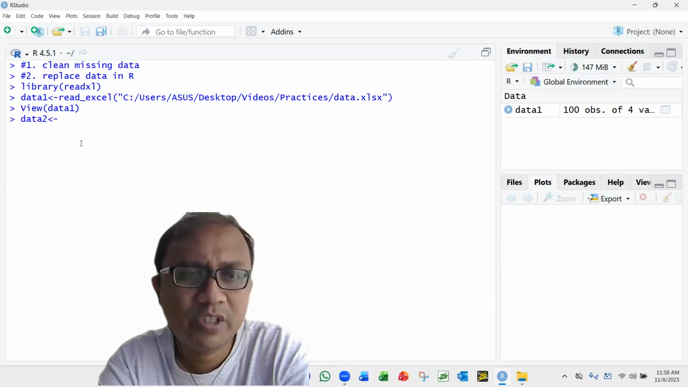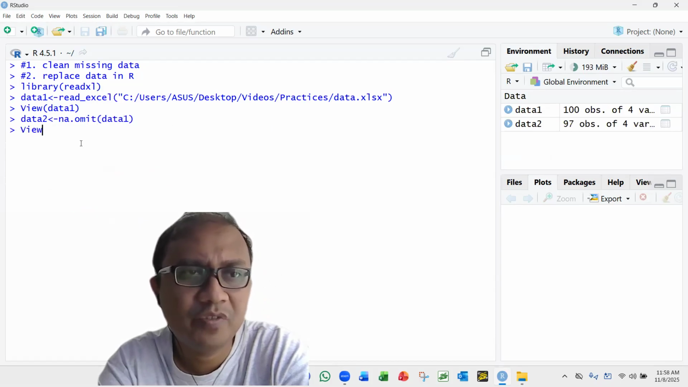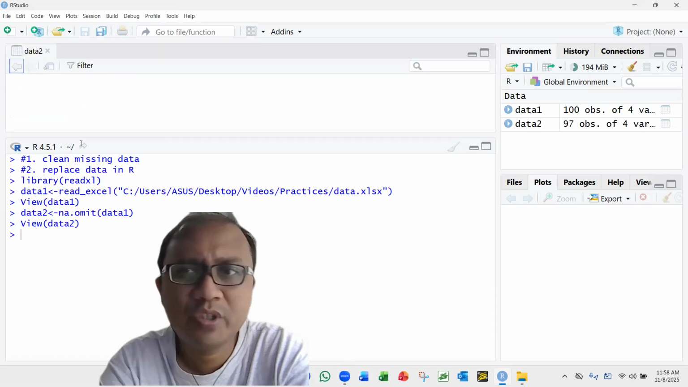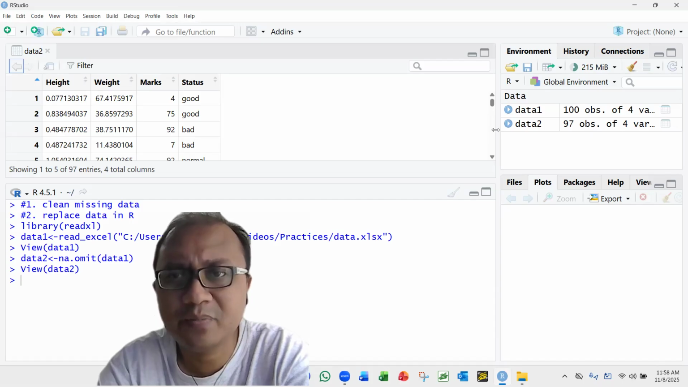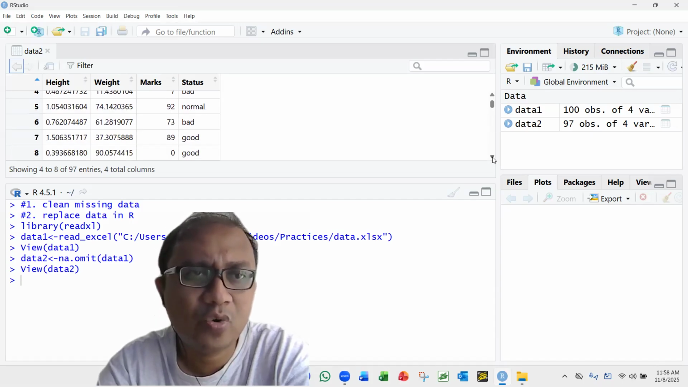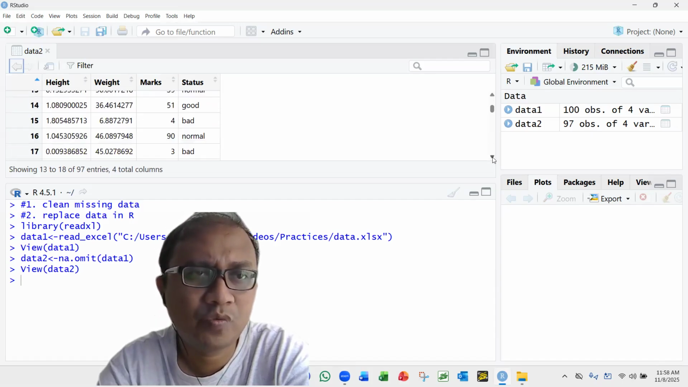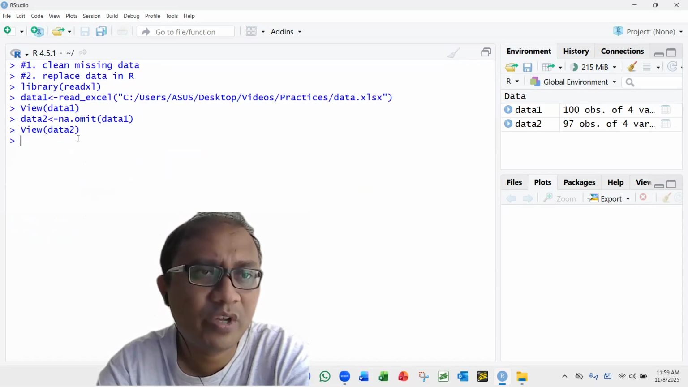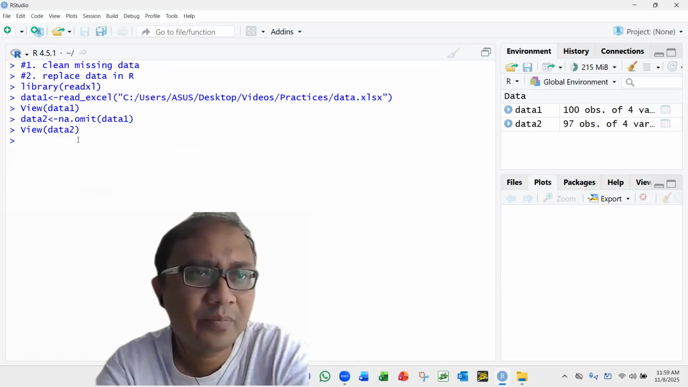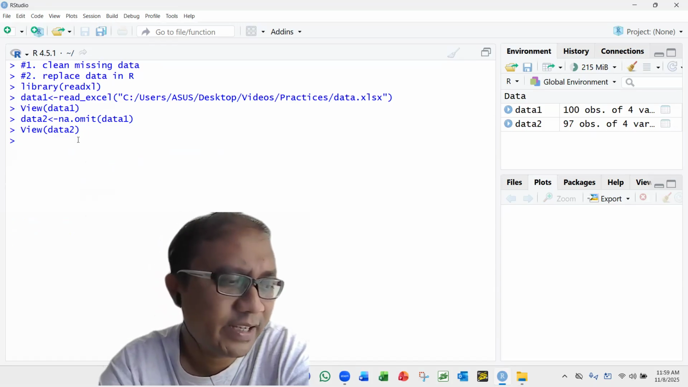We can do it two ways. One is directly na.omit. Within that, we will pass data1. If we view data2, we can see on the right side that our three missing data rows are now removed. This is one way, and there is another way we can clean the missing data.